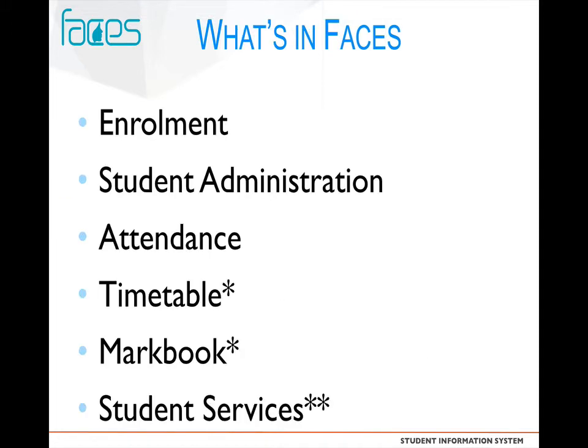So what's in FACES? Well, there's a number of different modules. There's an enrolment module, there's student administration, there's attendance. Timetable and Markbook we're also implementing, although there are some caveats on that because it's quite a US-based system, so there's still a bit of work to be done in customising those for Australian conditions. And lastly, student services to replace their ageing FileMaker database will also be present in FACES.